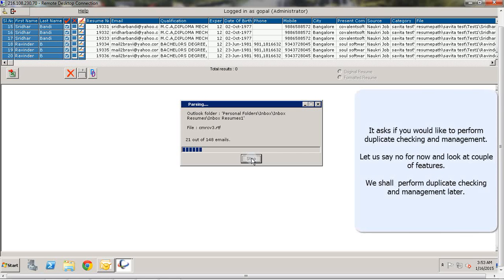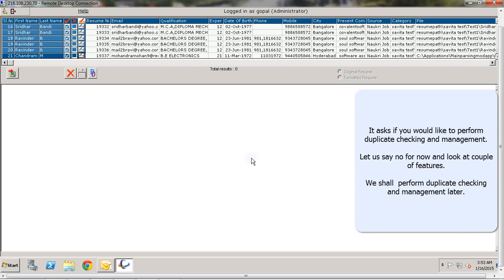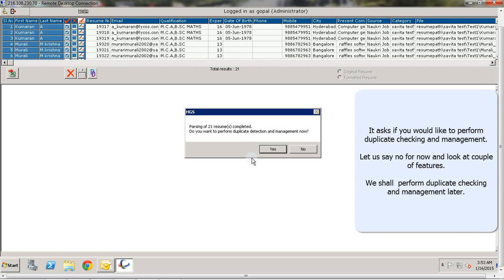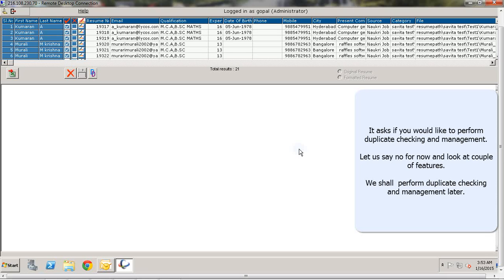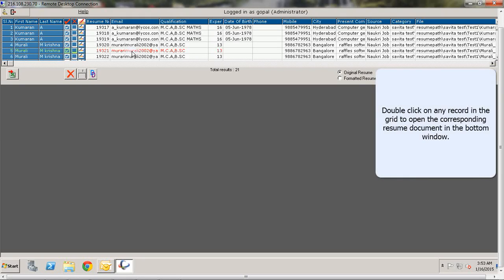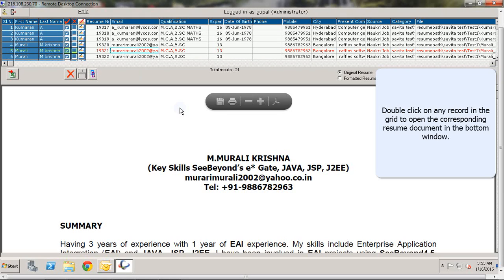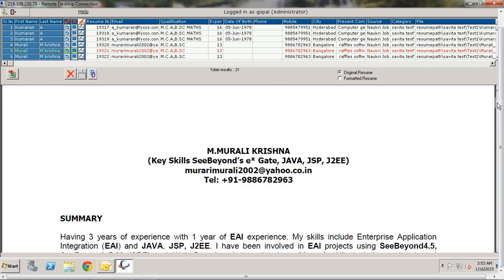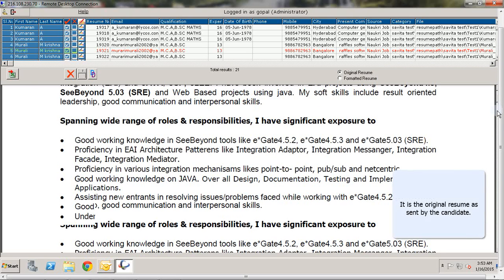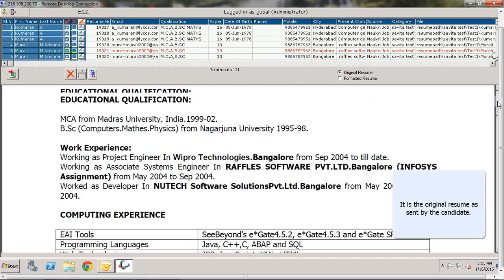It asks if you would like to perform duplicate checking and management. Let us say no for now and look at a couple of features. We shall perform duplicate checking and management later. Double-click on any record in the grid to open the corresponding resume document in the bottom window. It is the original resume as sent by the candidate.